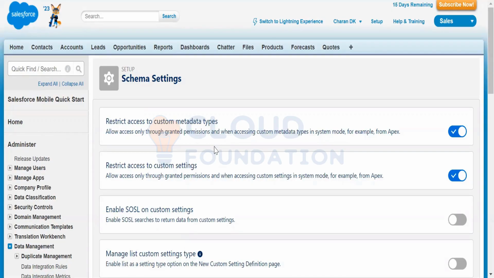Developers are the people who customize this data according to the requirements, whatever the business requirements are. To restrict that data, Schema Settings has an option whether you want to give this access to the developers or not.